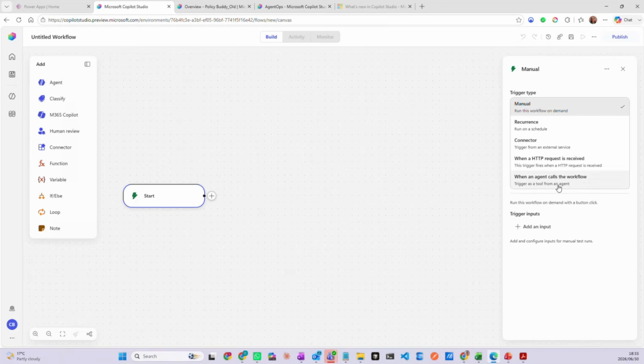So you can get to the point where they say, okay, I want to book leave. So the user has gone through the policy, and now they know how many days they've got left, and now they want to book leave. So then you'll go to when an agent calls the workflow.